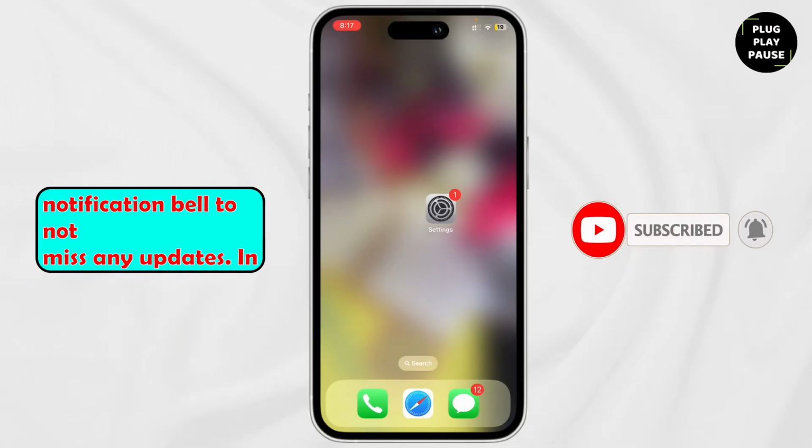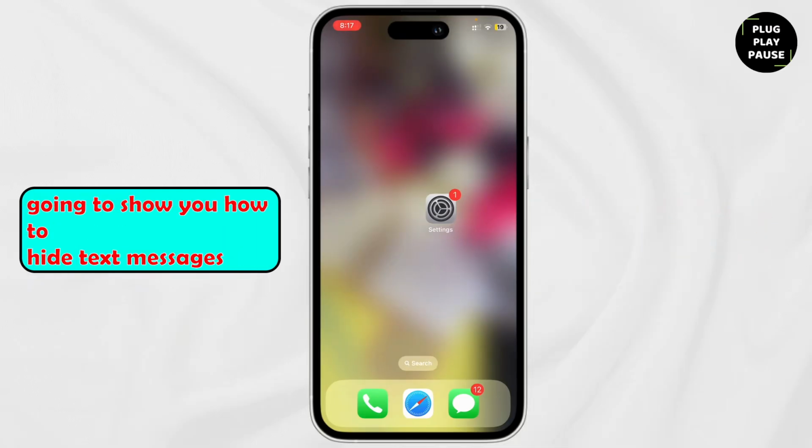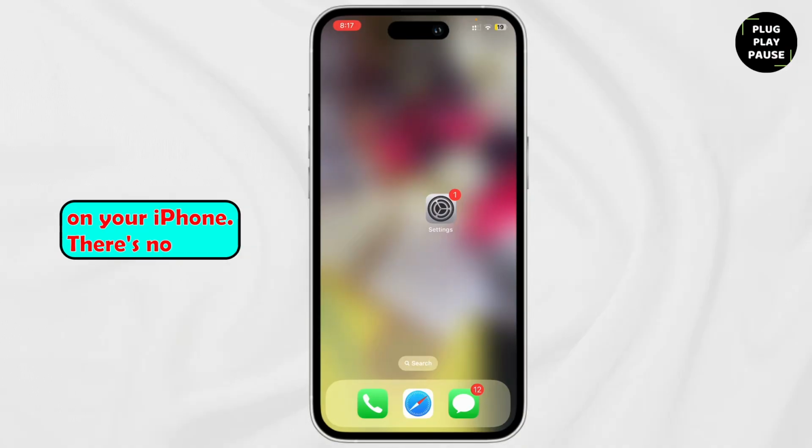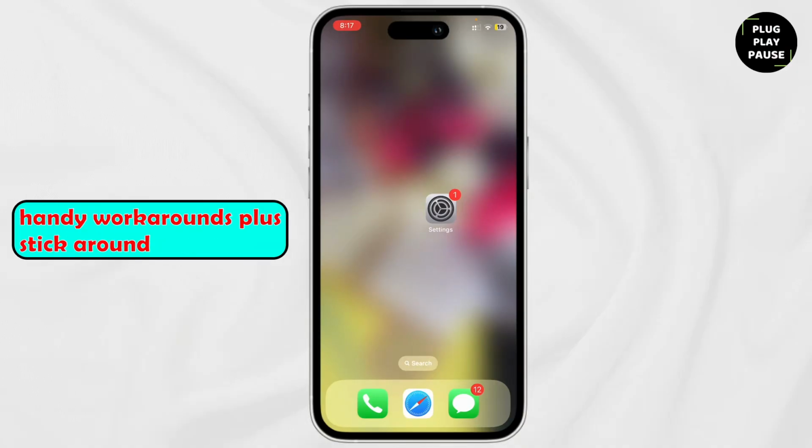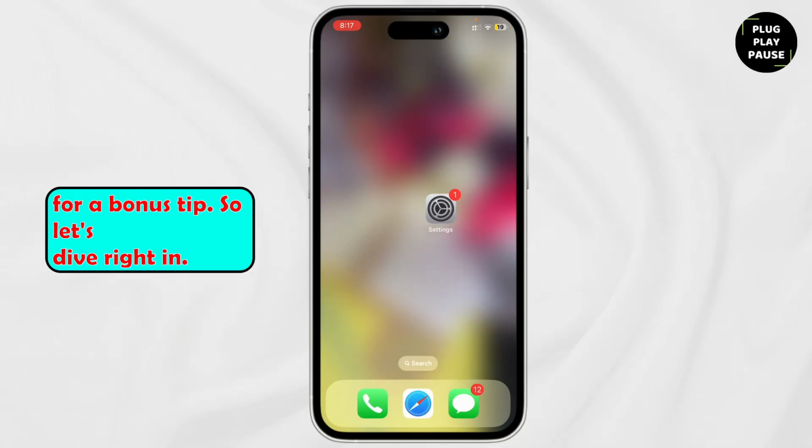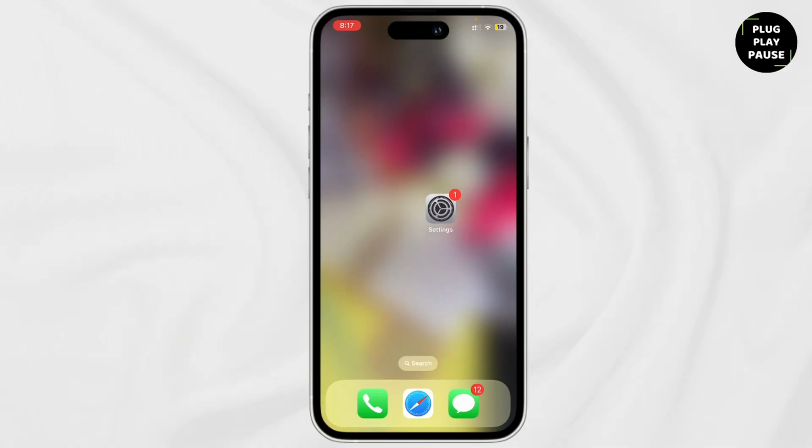In today's quick tutorial, I'm going to show you how to hide text messages on your iPhone. There's no strict way to do this, but I'll share a few handy workarounds. Plus, stick around for a bonus tip. So let's dive right in.